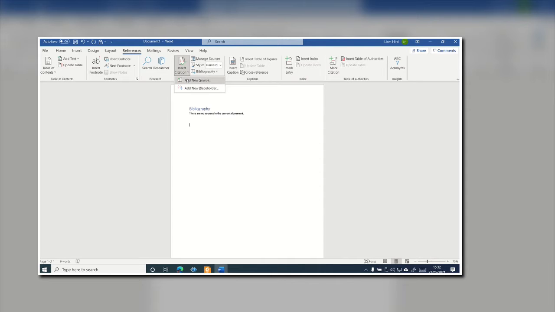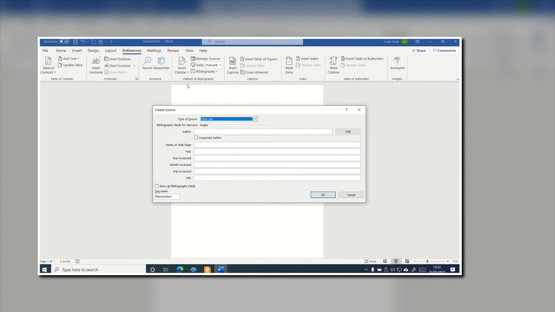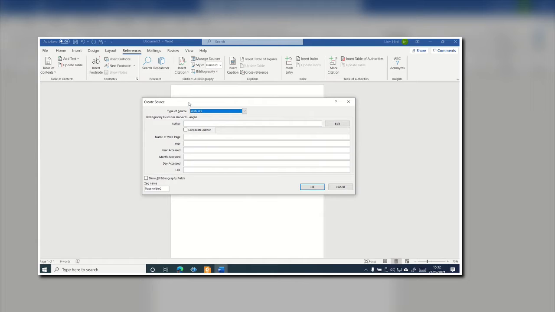Pressing Insert Citation and Add New Source. Now, as you can see here, we have numerous different fields that must be entered for the resource that we wish to create the citation from. However, first we must make sure that we have selected the correct type of resource, or source in this case.